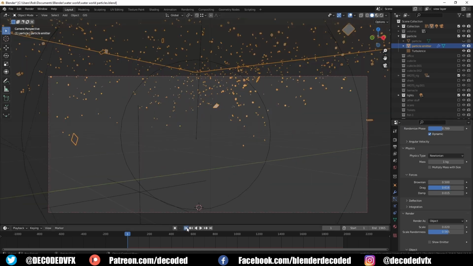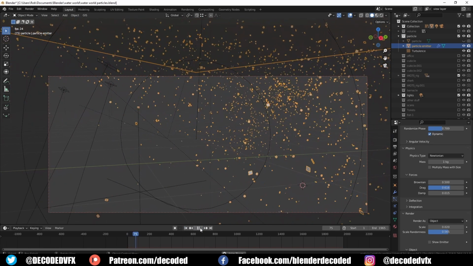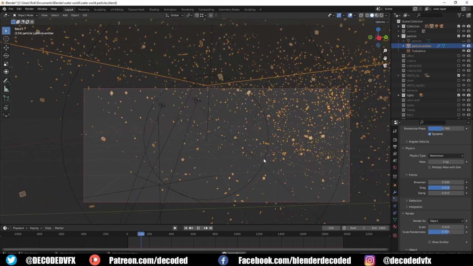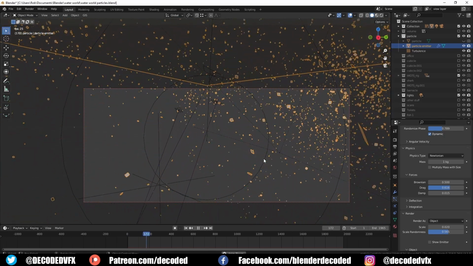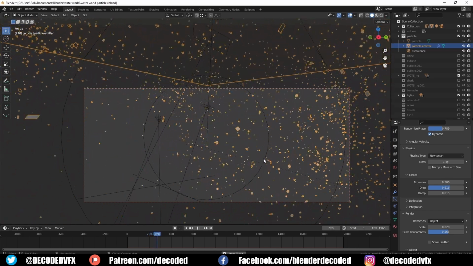I rendered this particle system out on a black background so I could composite it on top of the original animation. Rendering the particle system out separately gave me more control over it. I could make the particles fade out as the camera left the water, things like that.